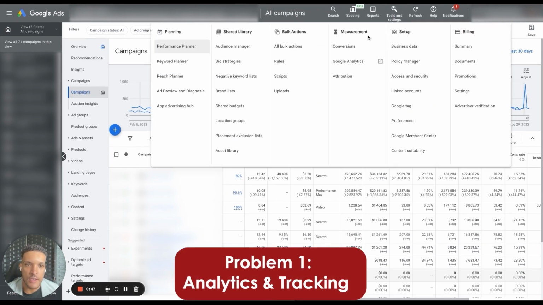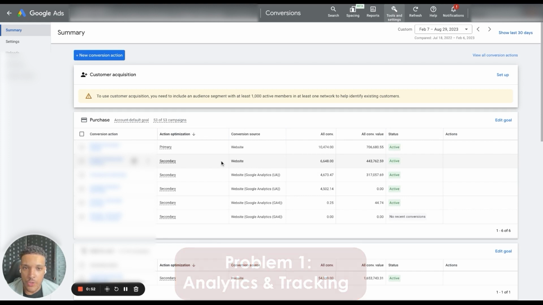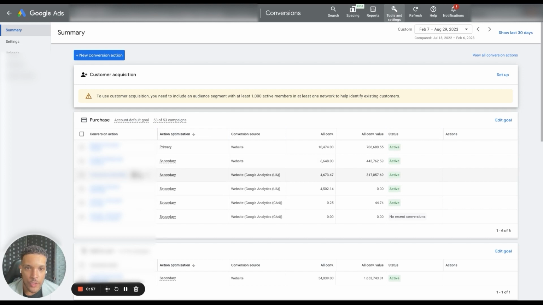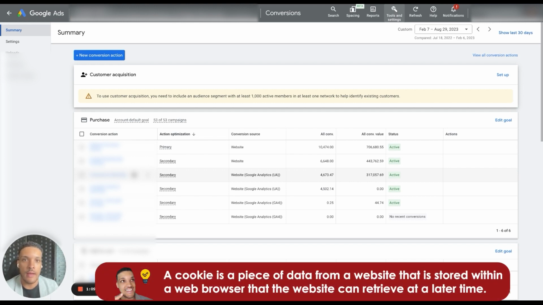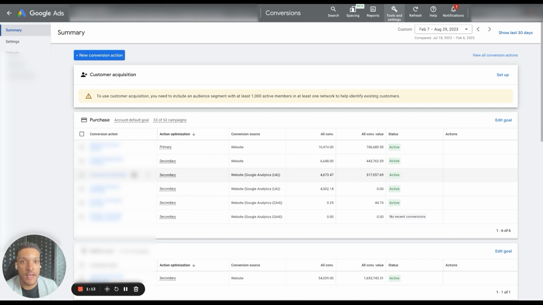Okay, so the first problem with this account here, as I always do, I check the analytics. Number one, it was using the Universal Analytics tracking for transactions. When you're using Universal Analytics or old Google Analytics, it's going to miss certain sales because of cookie policies. Google Analytics and the Google Ads tag interact very differently with attribution models. Since the Google Ads tag is a product of Google itself, it tends to be able to track better, have better attribution models, and overall track more revenue.